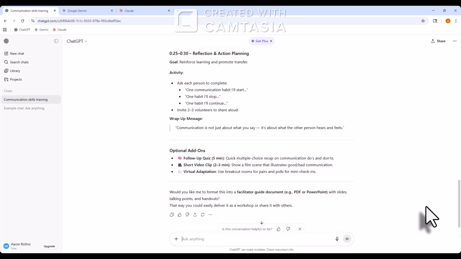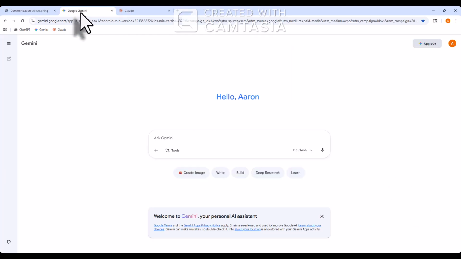So that's pretty standard with GPT. Let's go over to Gemini and do the same thing and just see what kind of results we get from Gemini.